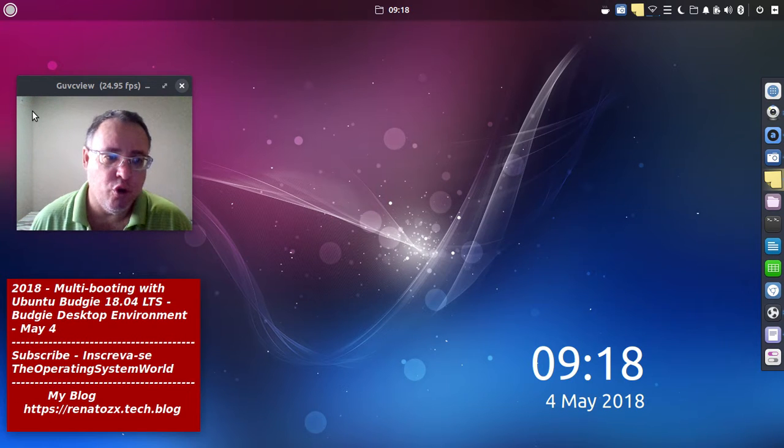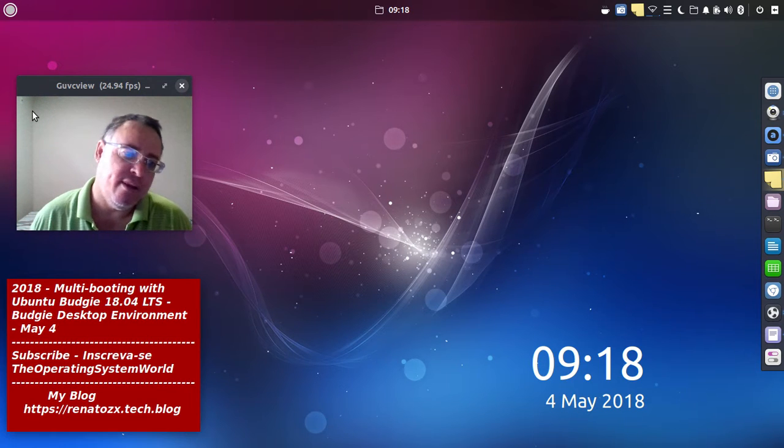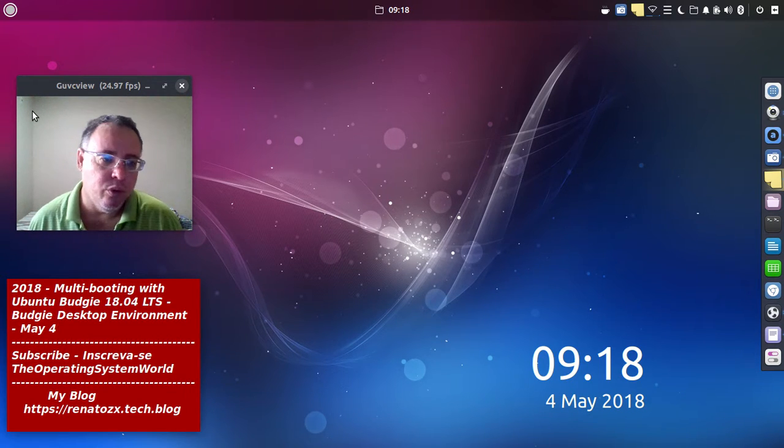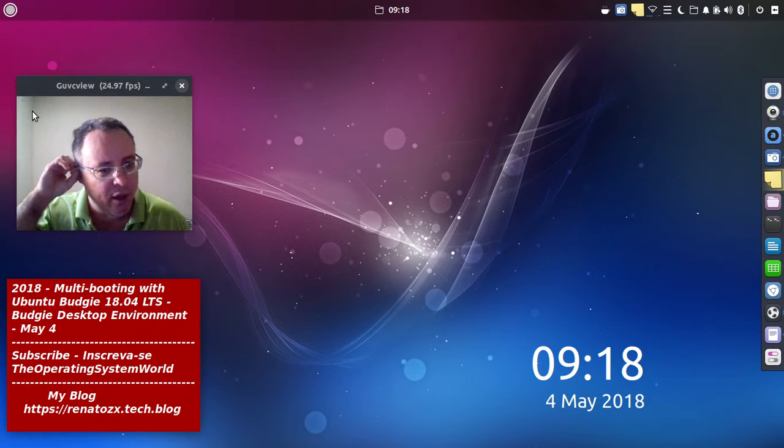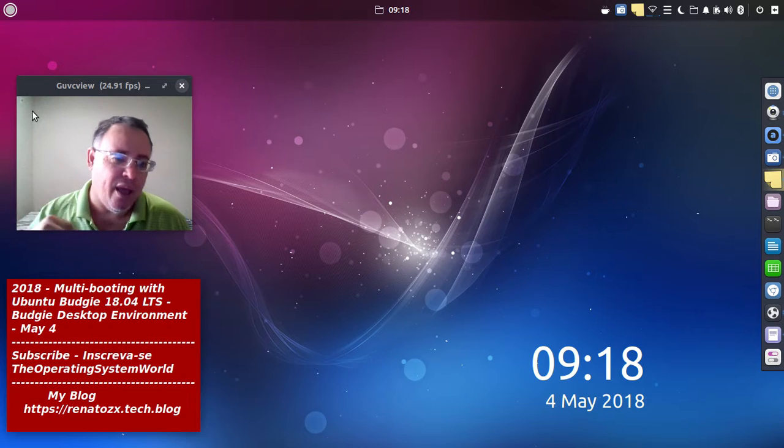I prefer to use Ubuntu Budgie. The next day maybe Ubuntu. Then after, Ubuntu MATE. So I like to learn how to use different desktop environments, and I like to multi-boot.